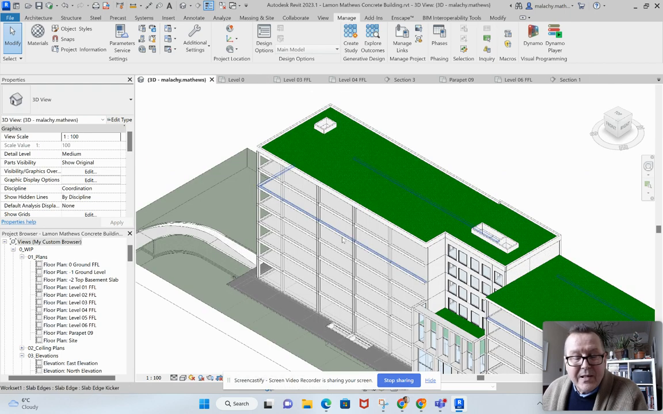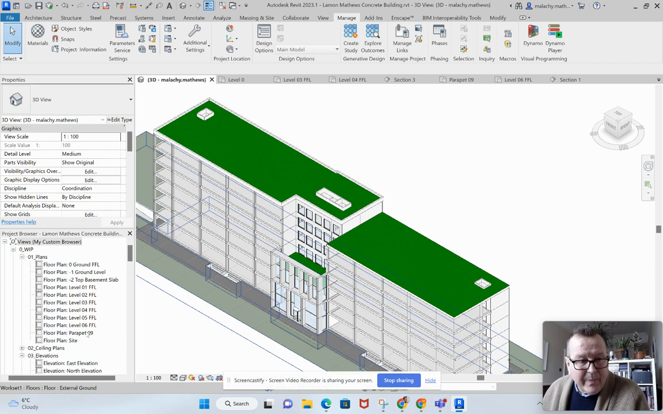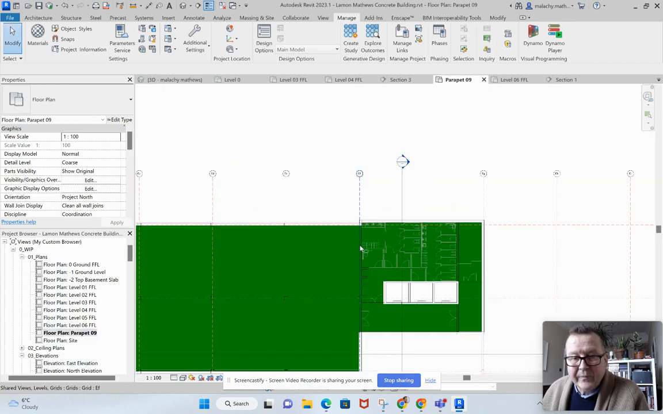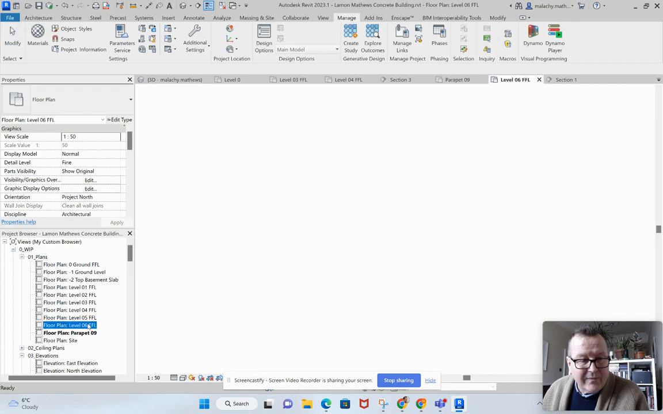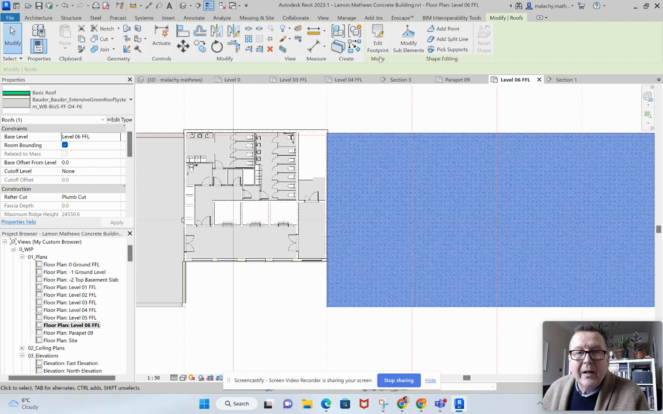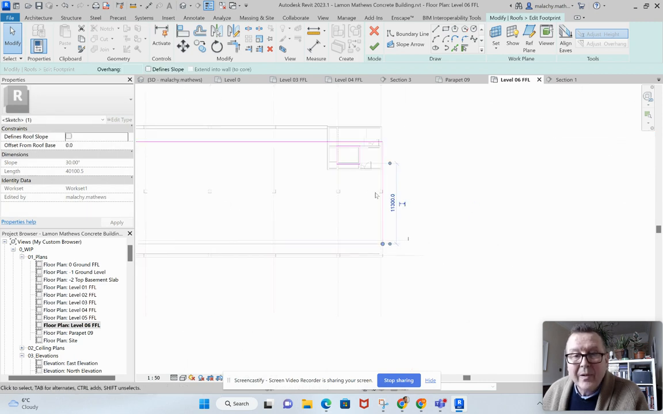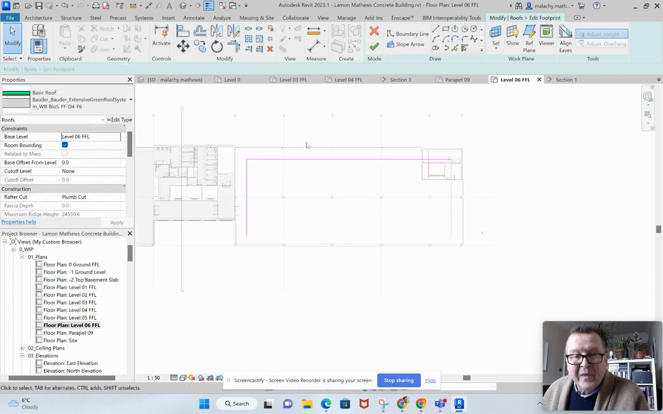If I go back to my 3D, you'll see that I've continued that all the way around. Now, I had to do a little bit of repair work, a little bit of adjustments, and I want to show you how I did that. So I'll go back into parapet level 9. In fact, I should go into level 6 here. Yeah. So here's the green roof. And I'm going to edit the footprint. Literally, I'm just going to select all of those items and move them away from the wall. Okay, so just moving them away from the wall there.